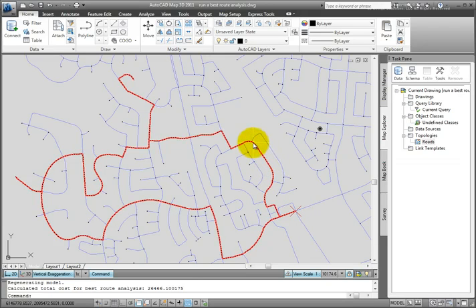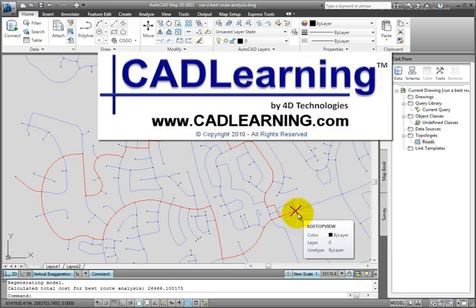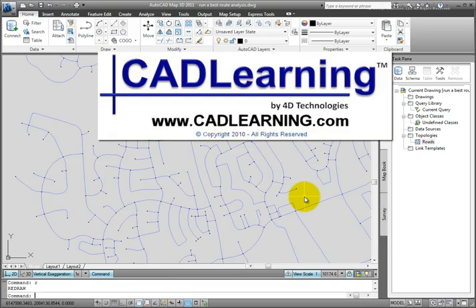And remember, our first point was about here. It continued around the loop all the way out to point number 2, backtracks on the same road all the way out to point number 3, and then it goes back to our start point. And since we chose to just highlight the results, as soon as I redraw, that information will be cleared from the screen.